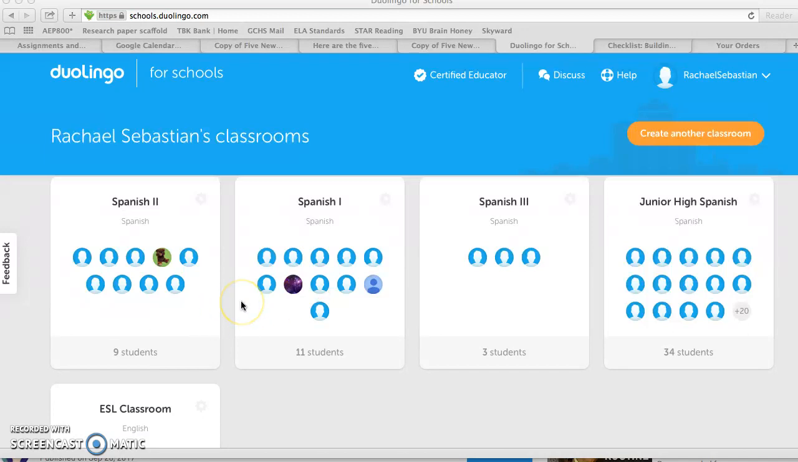For my Spanish classes, it depends on the level. Spanish 3 is more rigorous grammar. Spanish 1 is just basic conversation, a lot of nouns, food, colors, that kind of thing. Spanish 2 is putting together those skills, putting together sentences.